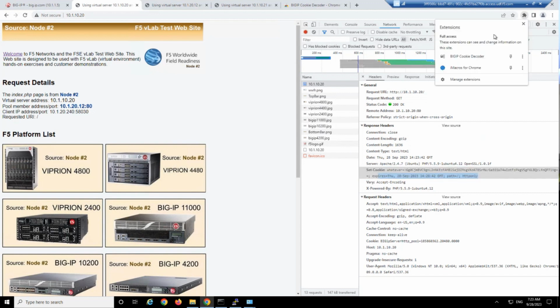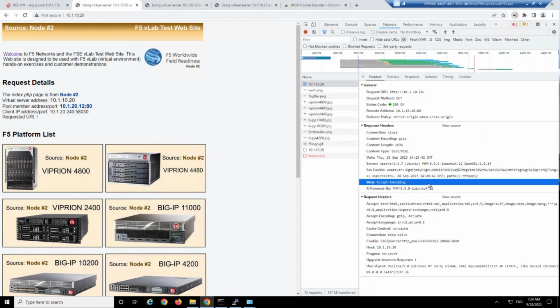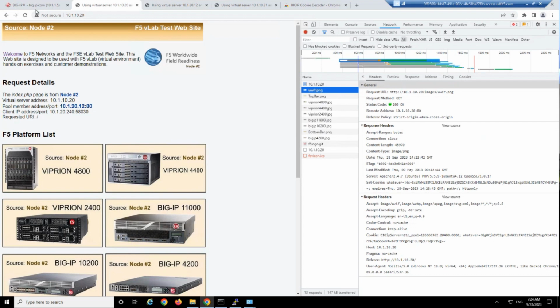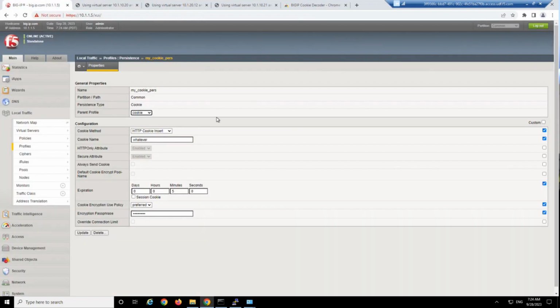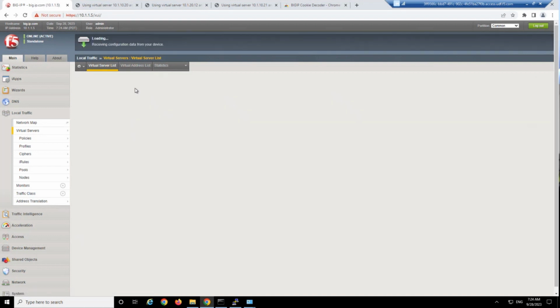So right now I can't view the value of the cookie. And that's it. So this is the configuration that you can do very, very quickly. And of course, in addition to that, that would be the primary profile, and the fallback persistence profile would be the source IP persistence.